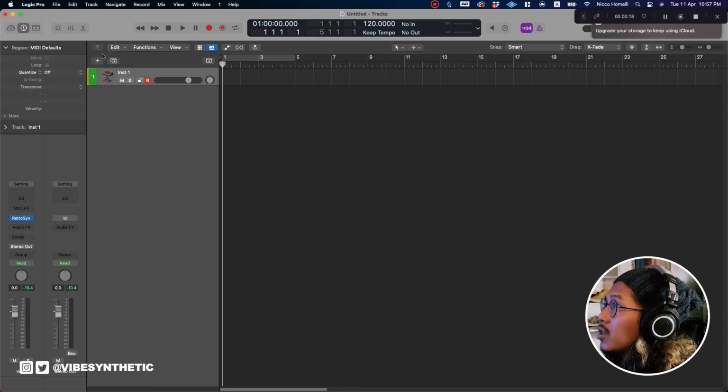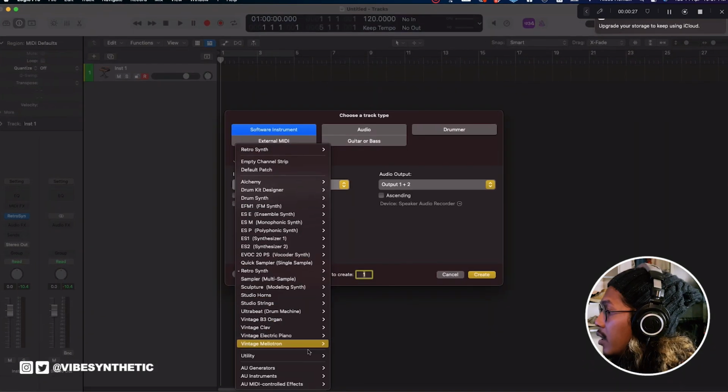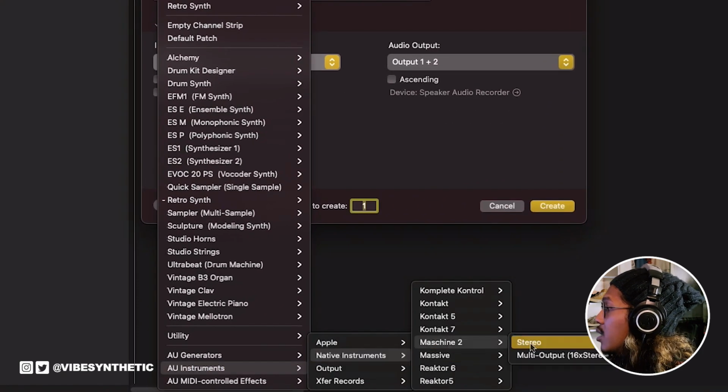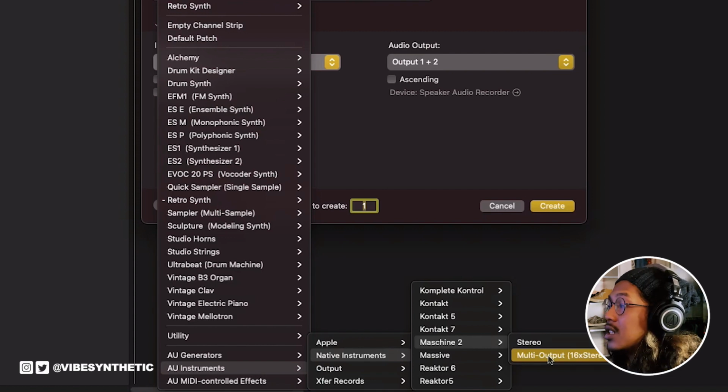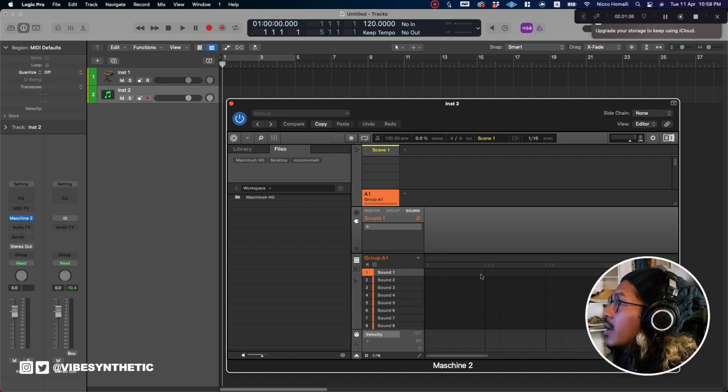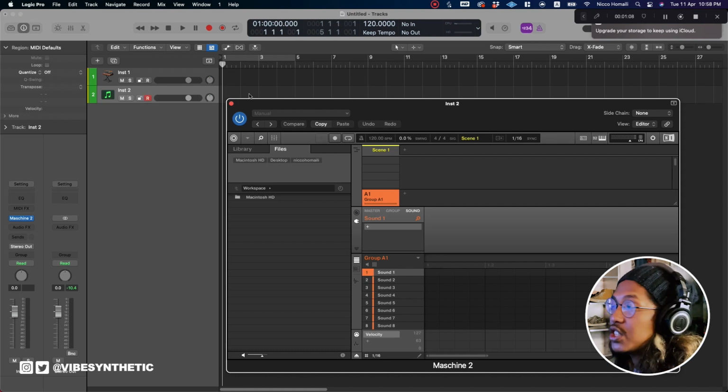Alright, so the first thing I'm going to do is load a software instrument. Click on the plus icon. And I'm going to select AU Instruments, Native Instruments, Maschine, multi-output 16x stereo. Now what this means is basically Logic will load Maschine as multiple outputs, reading Maschine as a VST that can send out different signals to different tracks. And then I'm going to click Create. Alright, so now we do have our Maschine set up.